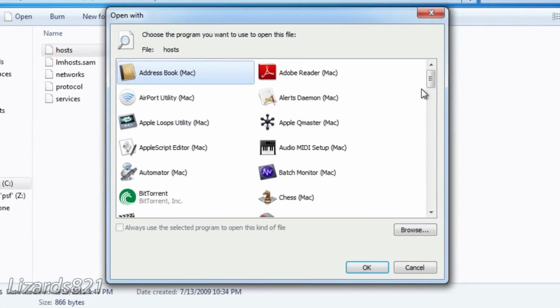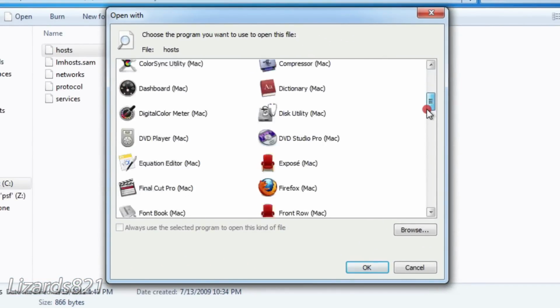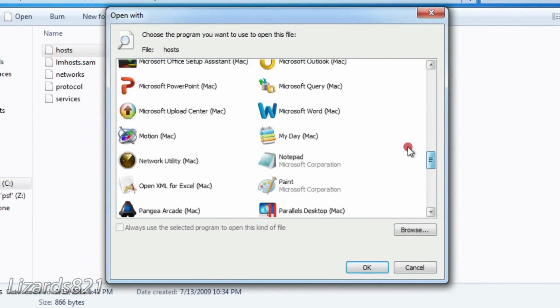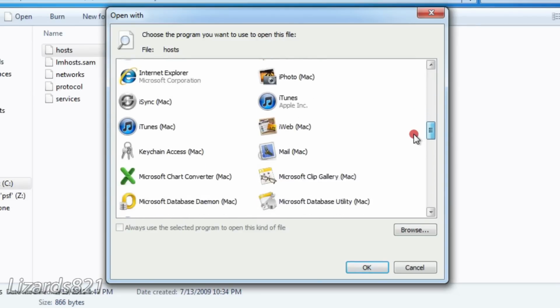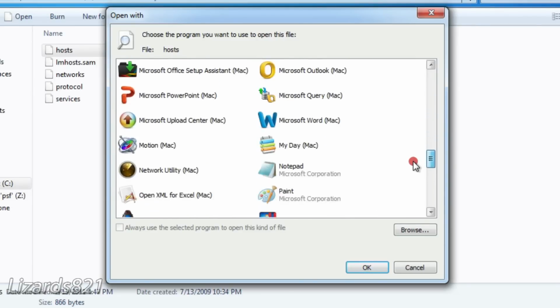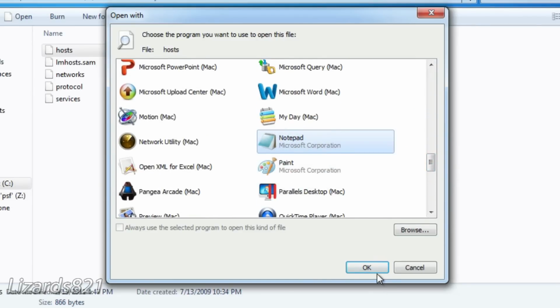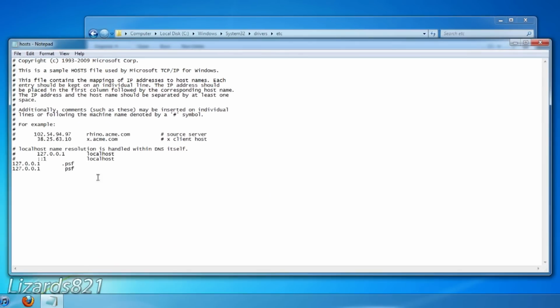Double click on that, and you will see this box come up with applications you could choose to open it with. Now yours will be a lot simpler than this. Mine is just combining the applications from Mac with Windows because I'm running Parallels. So all we need to do is open it with Notepad right here. You'll see all this stuff.